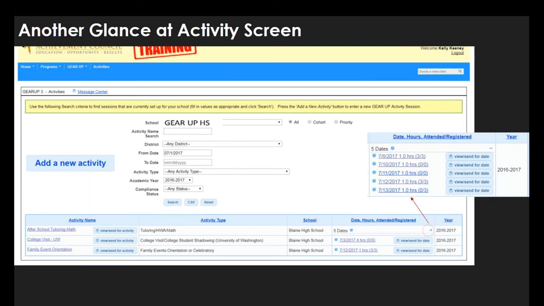Then on the 10th, it shows 0 out of 0. That means either no students attended that day, or you have not yet entered students for that day. So that's another way to just check on your own portal entry and make sure you're caught up. Anytime you see a 0 out of 0, that might be something that you need to check.